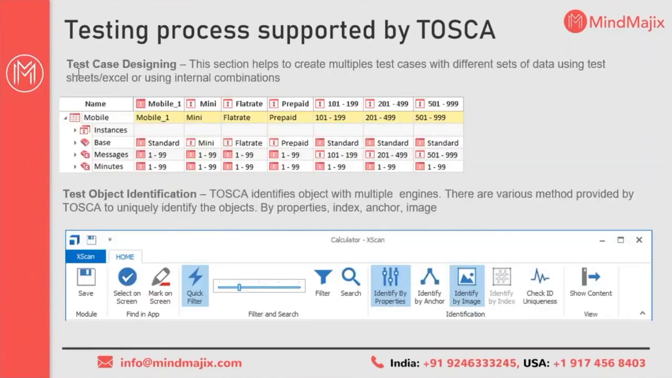Then coming to the test case designing. As I explained, the test case design section is an internal data storage medium that is provided by Tosca, wherein you can store the data. It allows you to create different combinations of instances of the same test case. It allows you to create multiple instances for your test cases. It has different methods by which you can generate the combinations of the data. Like there are linear expansion, orthogonal method, and combinatorial method. Each method has its own usages. But generally what we see and what we follow is the linear expansion method.